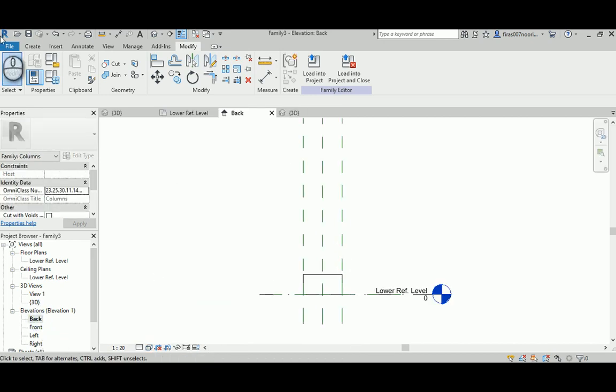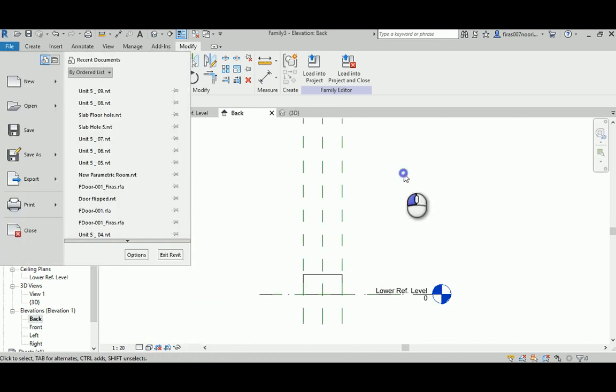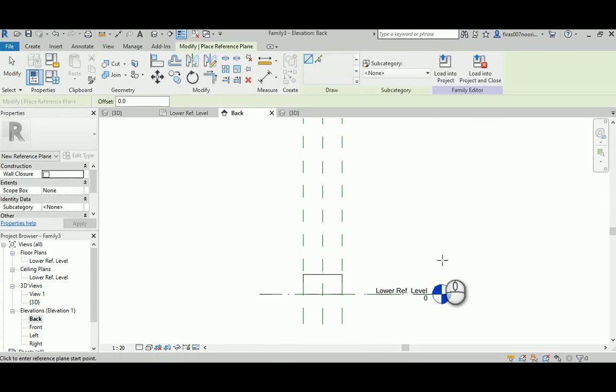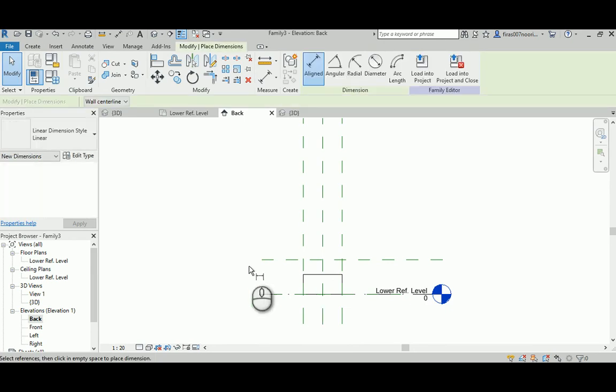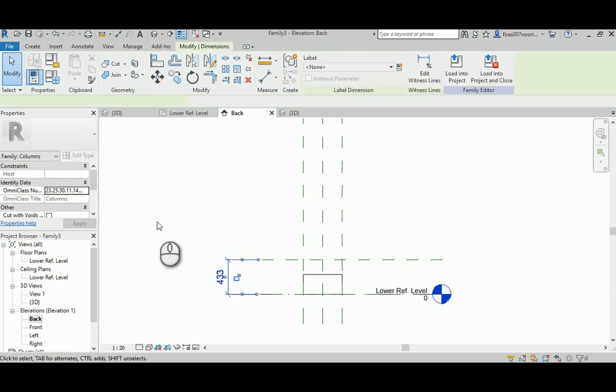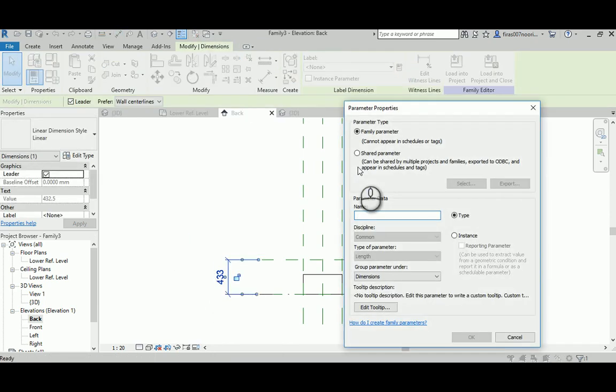Back to the elevation, I'm gonna go to create, and then I'm gonna create a reference plane here. And to that reference plane, I'm gonna add a dimension, so DI. I will link this guy to this guy, and the sequence of the clicks is very important. You have to go from the less important to the more important, and not the other way around. So this guy, I'm gonna select it, add a parameter, let's call it base height, and again it's type.